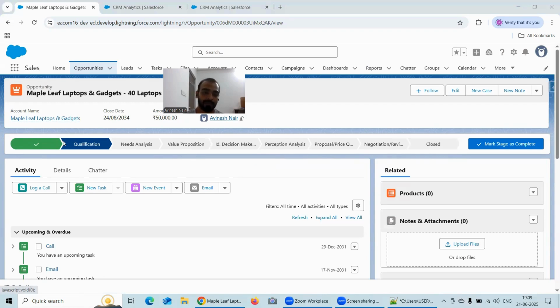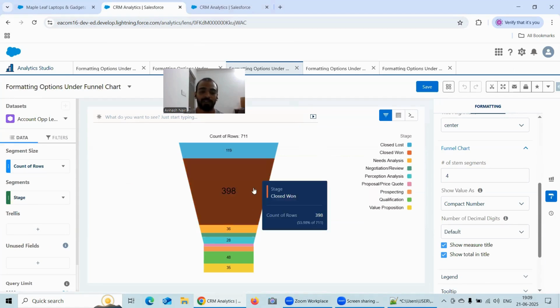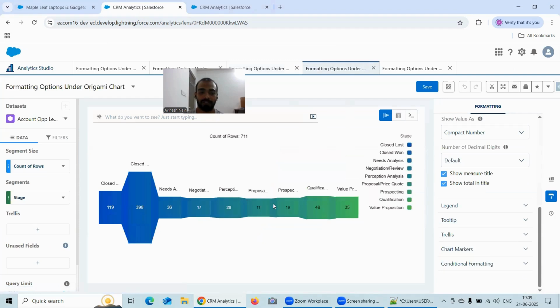So we deal with the stage. Now there was one aspect, if you remember, where I calculated a custom stage, which actually showed me the prospecting, qualification, need analysis, value proposition, all these parts. Now that part is something which we usually show over here, and mainly till now for stages, in whatever projects I've worked, I have mainly used the funnel chart or maybe this kind of the origami chart.